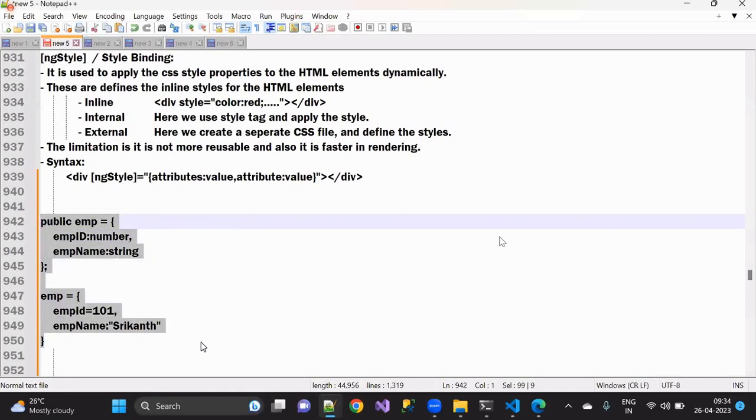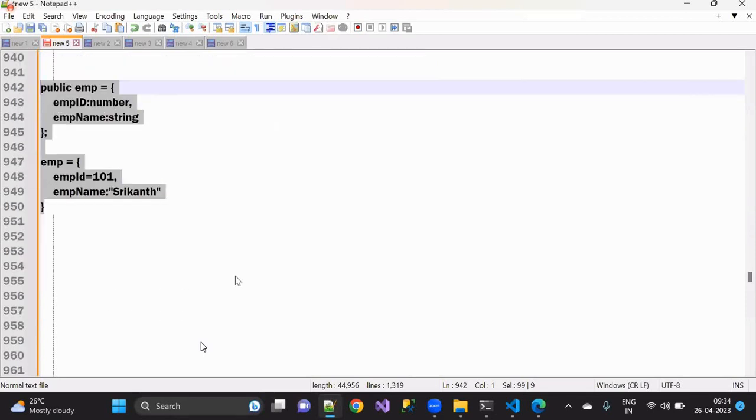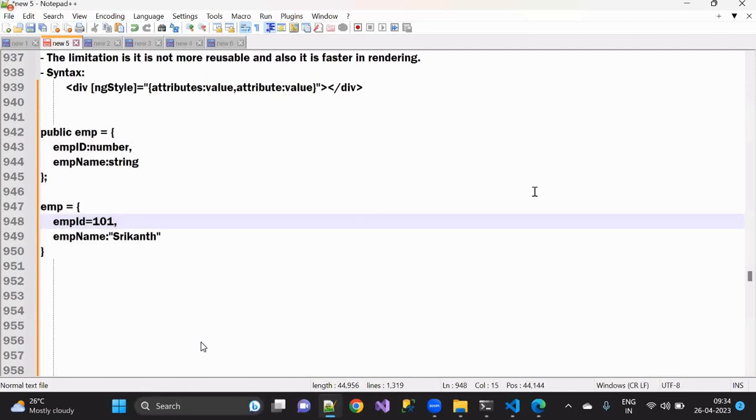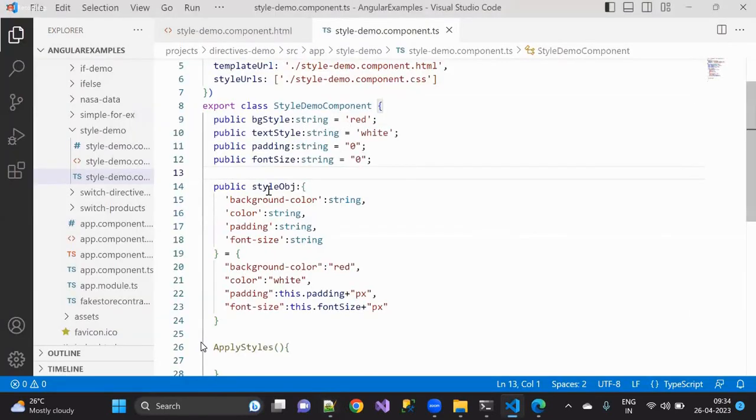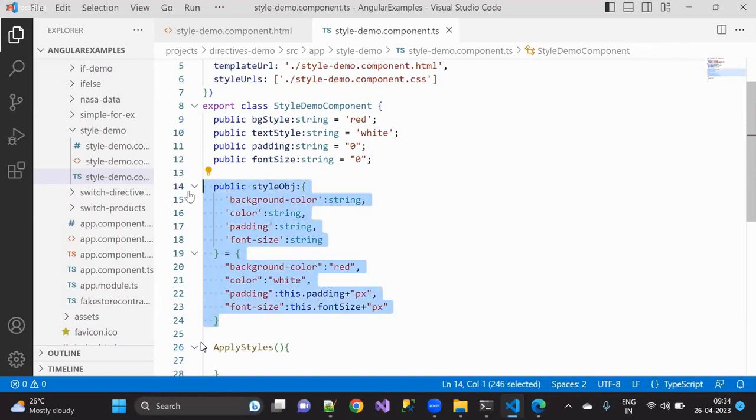Everyone tell me, I hope you know this step, right? Everyone knows. Same thing I have done here. I created an object and I'm assigning some default values to that. So this step is clear, right?